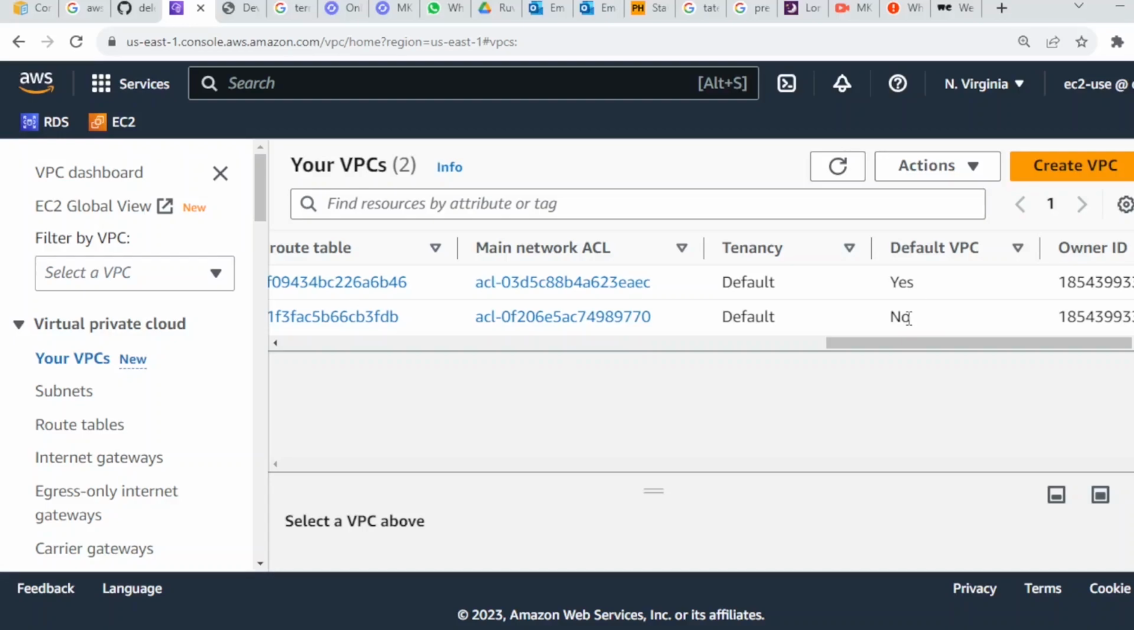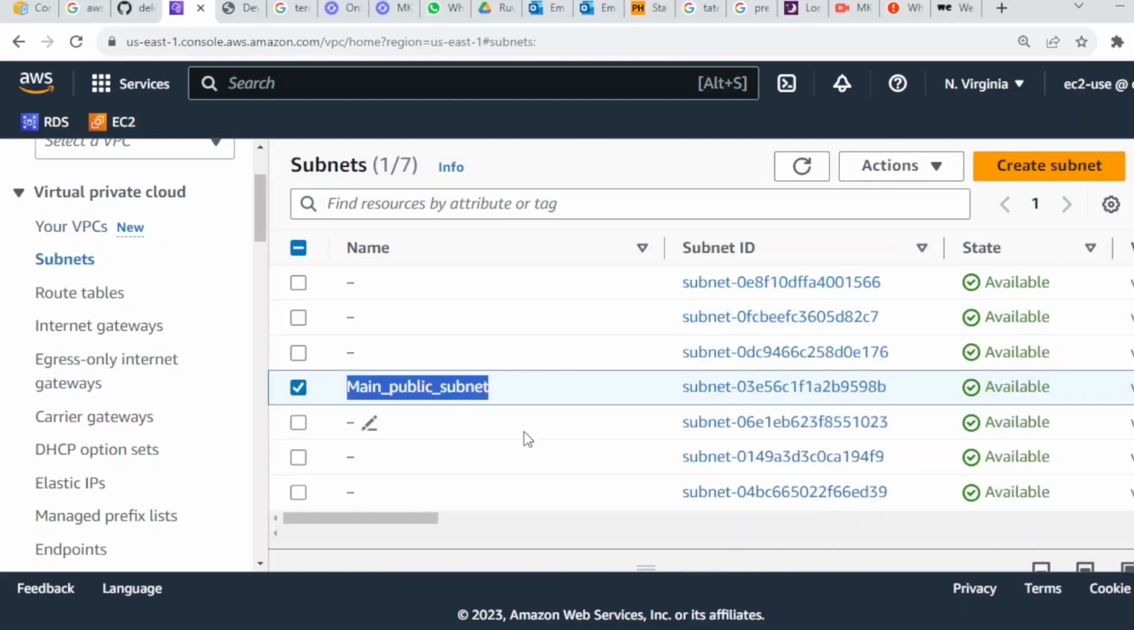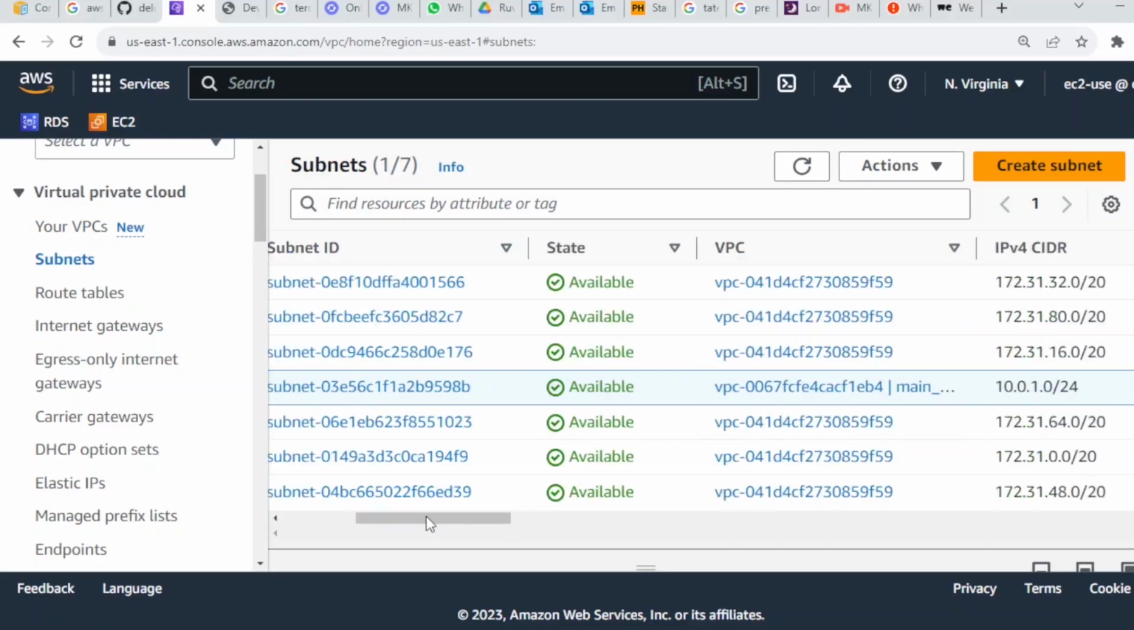Okay. What else? We created a subnet. Now let's check the subnet. There are probably 7 subnets now because the default comes with 6 subnets for our default VPC, and we've created one to make it 7. Yes, that's 1, 2, 3, 4, 5, 6, 7. This is the one we created there, main public subnet. You can see it's in main there, so that's our subnet.